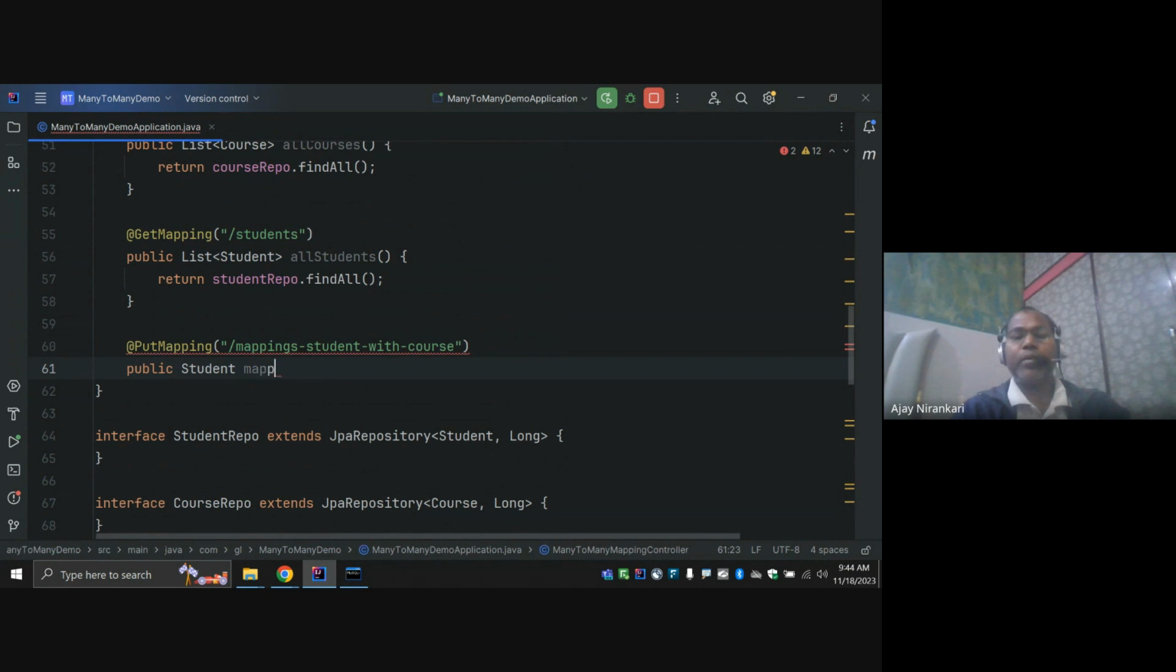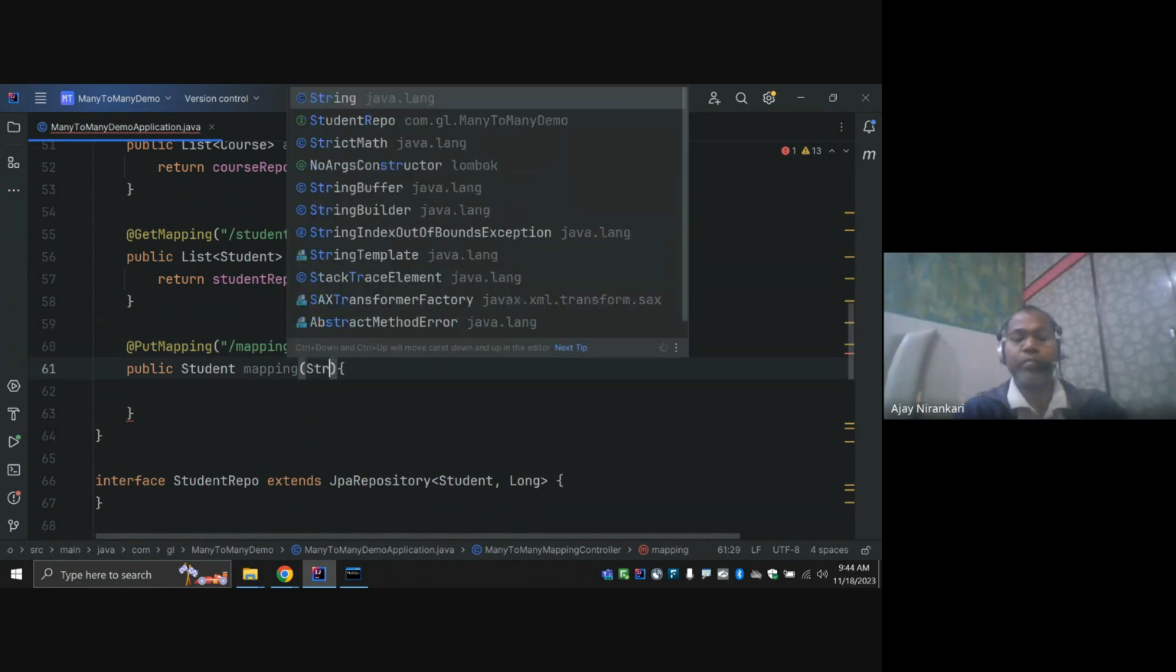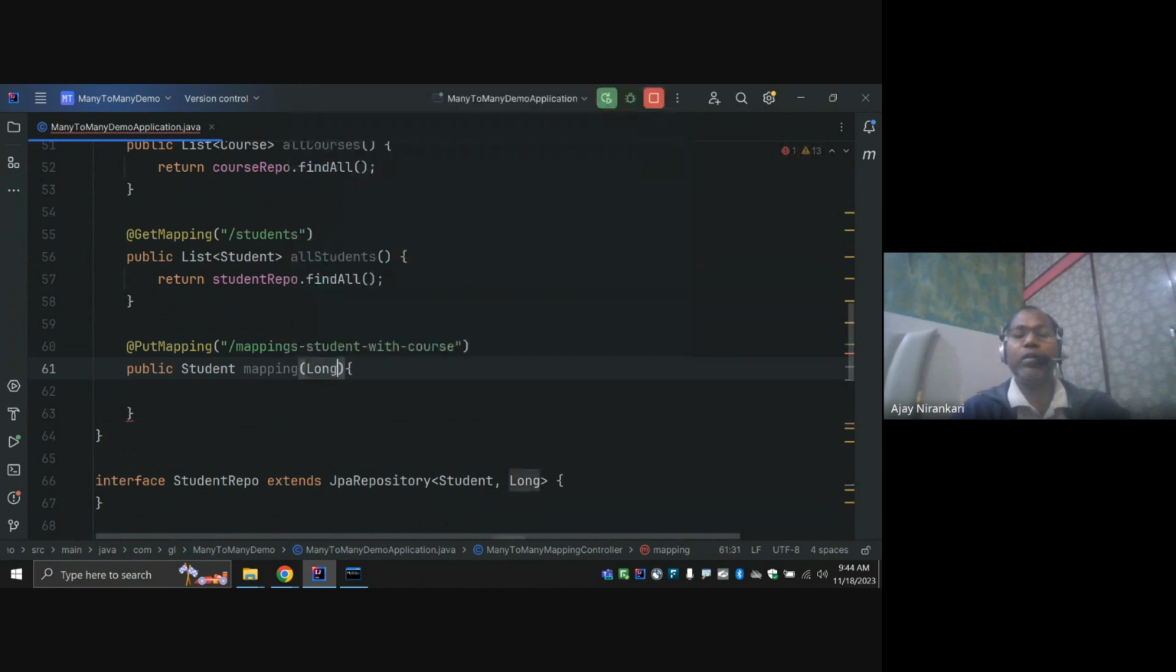And mapping. Okay, mappings. So in mapping, what do you think? What kind of input we need? We need the student ID and the course ID, which we want to map, right? So we need two: one is a long student ID, and one needs a long course ID. Two variables we need, and just check these two variables are matched together.